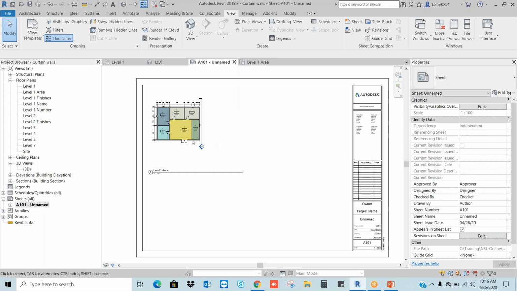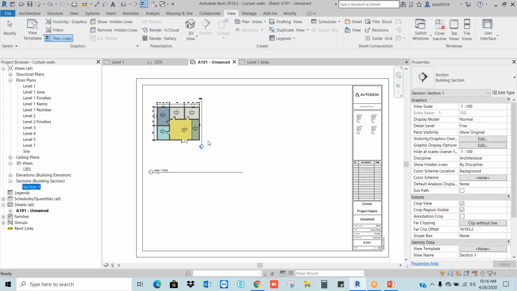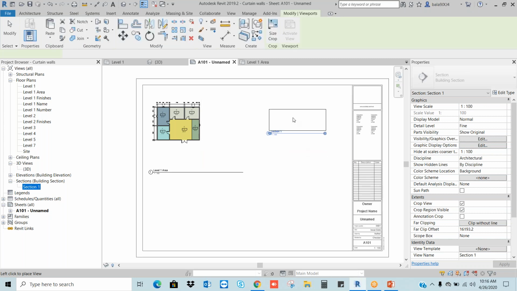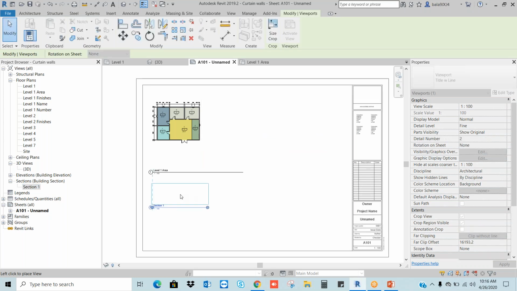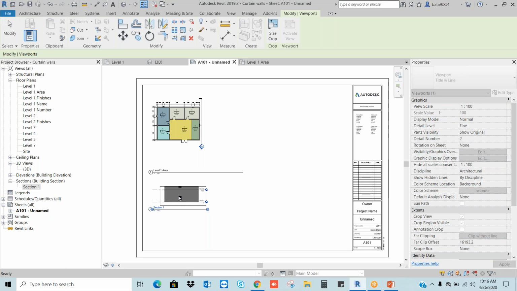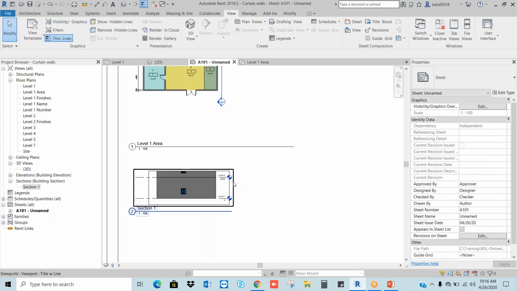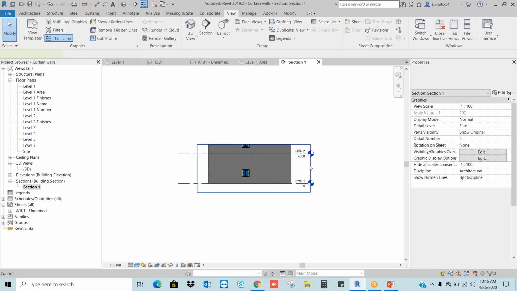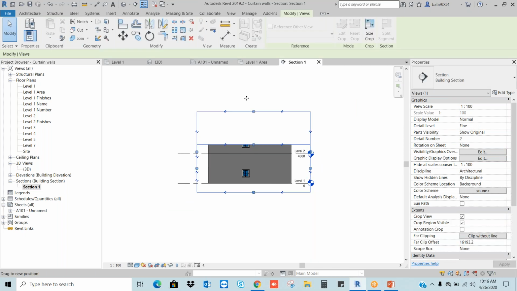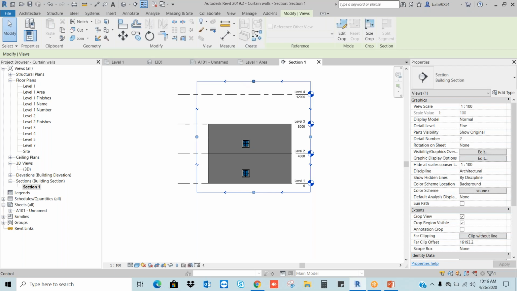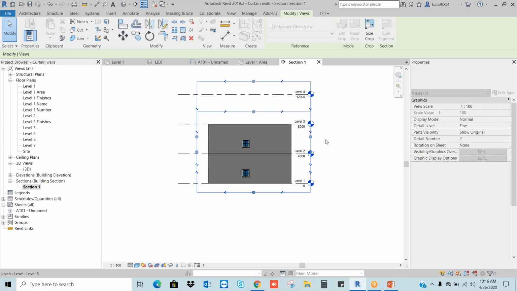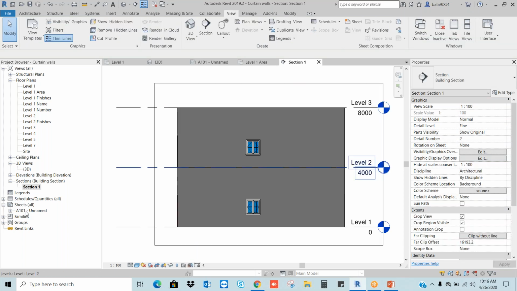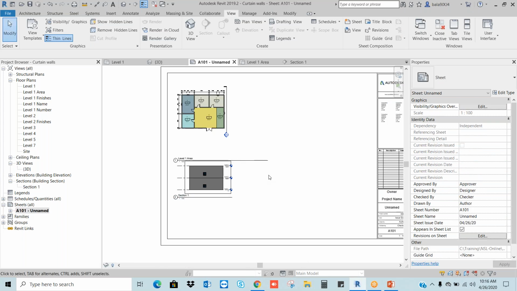Okay, let's say now we have one more section drawing. I want to place the section drawing in the sheet. Just go to the section, drag and drop here. Wherever you want, you can place. Let's say I'm going to place here. Okay, this is the section drawing. This is my crop boundary. If I extend it, I can see the total section of the building until level 3. If you go to the sheet, it will get updated.